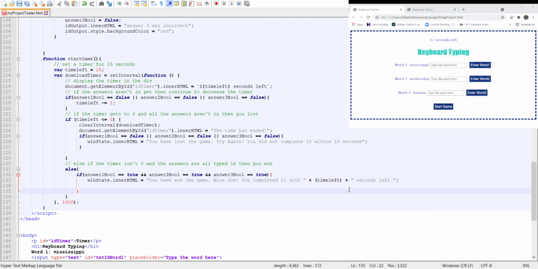So that time left is the same variable as this tick. This, as you said, is 15. So it's going to keep on ticking. It's going to go to 14, then 13, then 12. And right as this if statement is true and there's still time left, it's going to display in this win state inner.html that you've won the game and you completed in this much time.